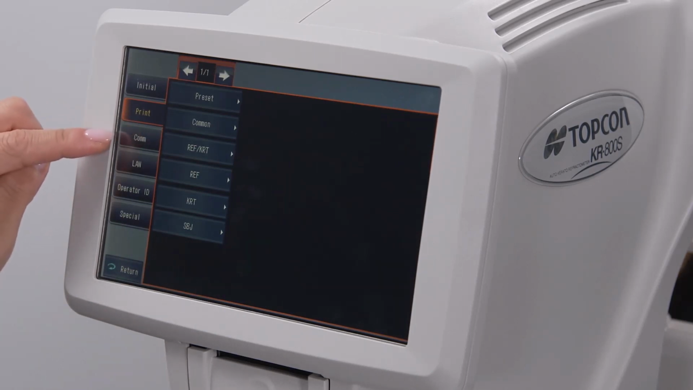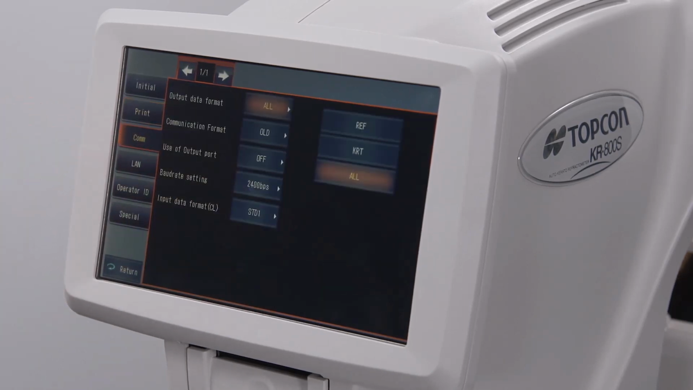The communication tab contains options involving exporting data through a round 9-pin cable. Depending on the device the KR-800 is exporting to, these settings will vary. Please contact Topcon tech support if this type of export is needed.